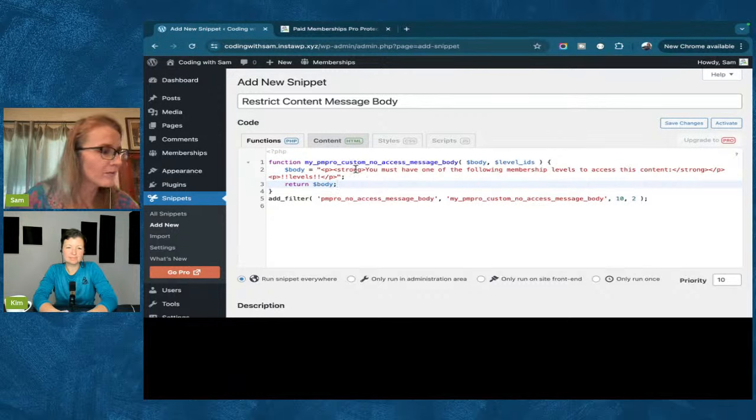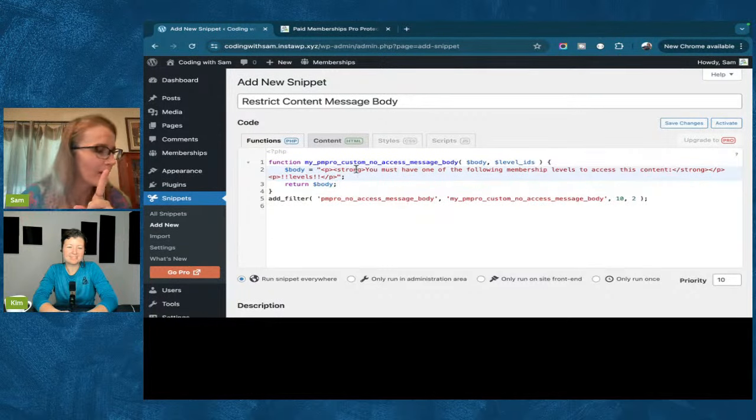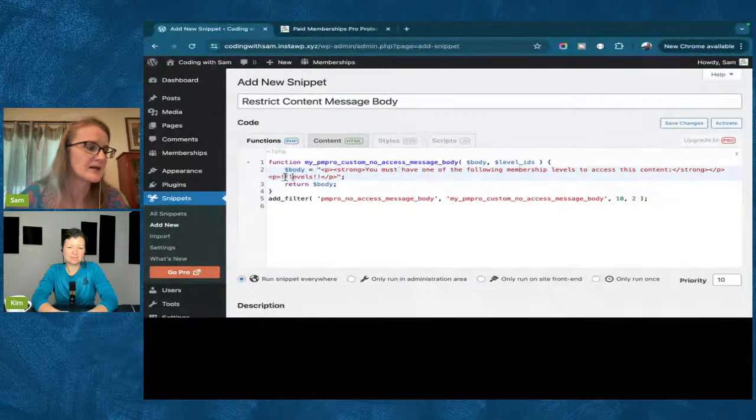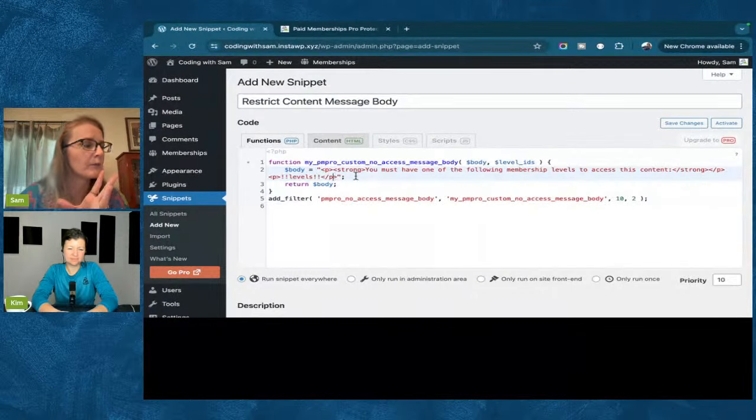So this is the part where I might need your help, Kim. This message says you must have one of the following membership levels to access this content, and it has the levels. Is that a parameter? You can call it a parameter or replacement variable.